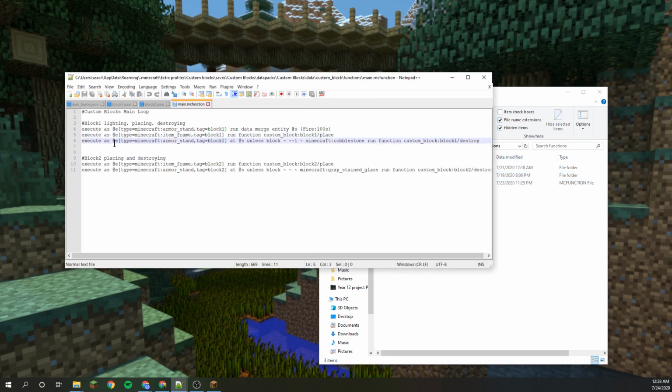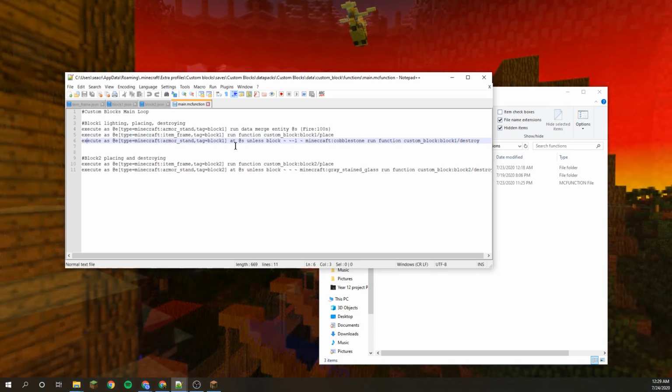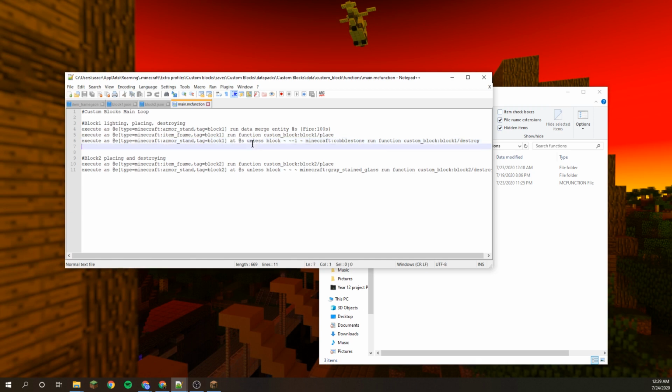And then this one runs as all the armor stands at their location. So for block 1, it checks for the block below it. It checks if it's not cobblestone, and if it isn't cobblestone, then it will run the destroy function. Again, the namespace, again, the name of the block.